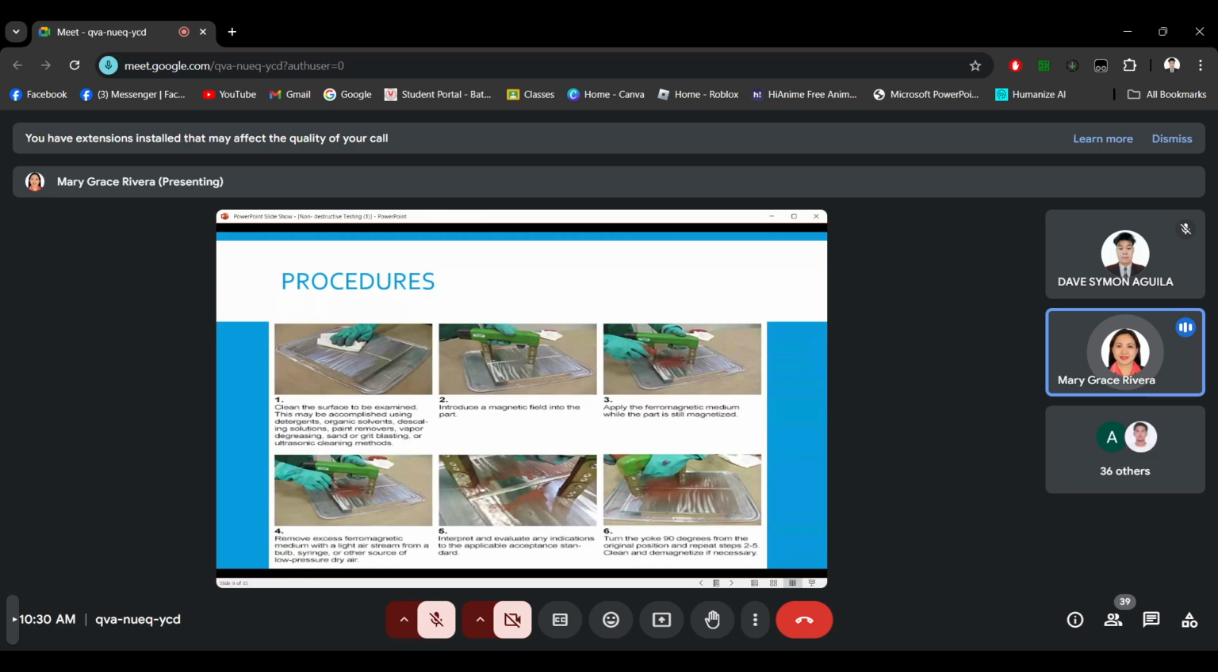So meaning, if there is a ferromagnetic medium that exists in the material, therefore it has defects in this material. After removing the excess ferromagnetic medium, the next thing that we need to do is to interpret and evaluate any indications against the applicable acceptance standards.